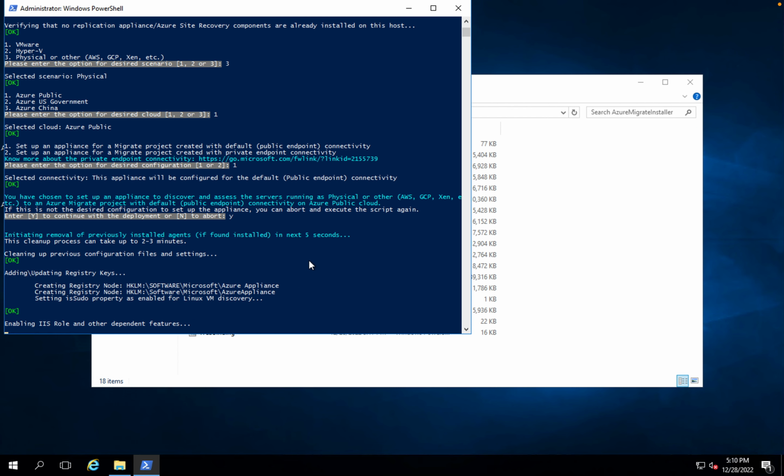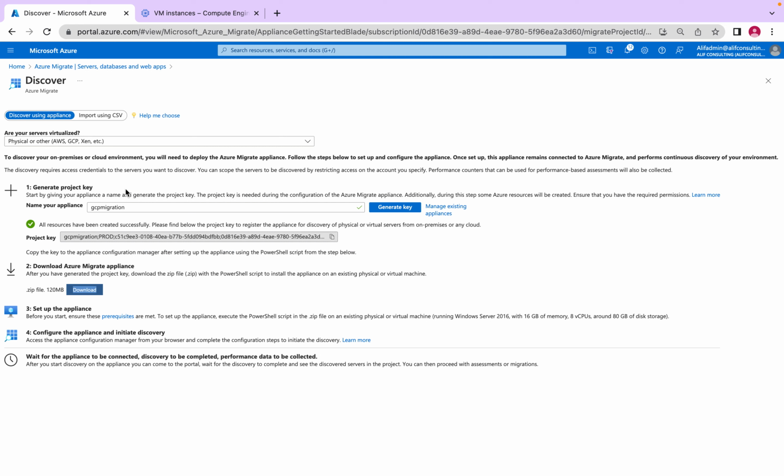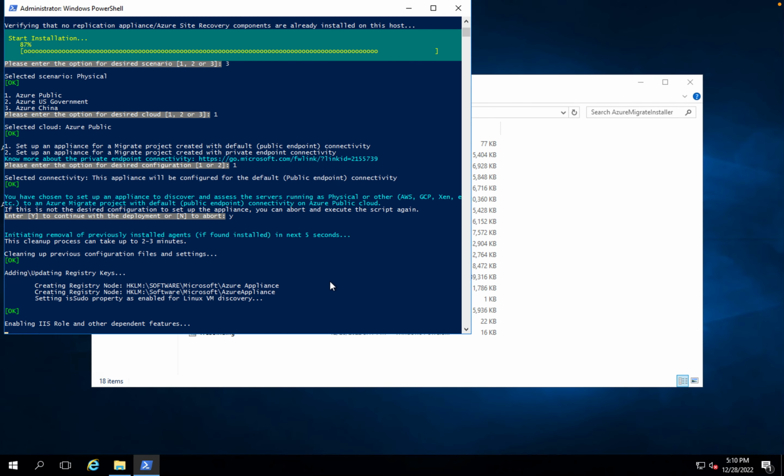So it's creating the registry, enabling the IIS role, all of the configuration required for the Azure discovery appliance will be done. Meanwhile, let's go back to the Azure portal and see what's happening. As of now, the key has been successfully generated. This is the key which we are going to use to register our Azure discovery appliance, right? So let's go back to the discovery appliance VM on the RDP session and see what's happening.